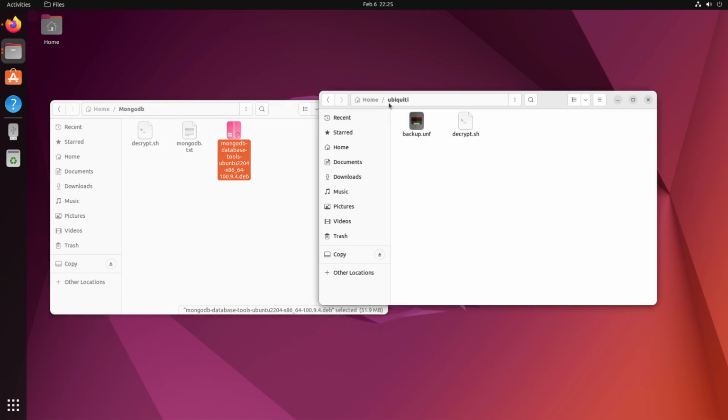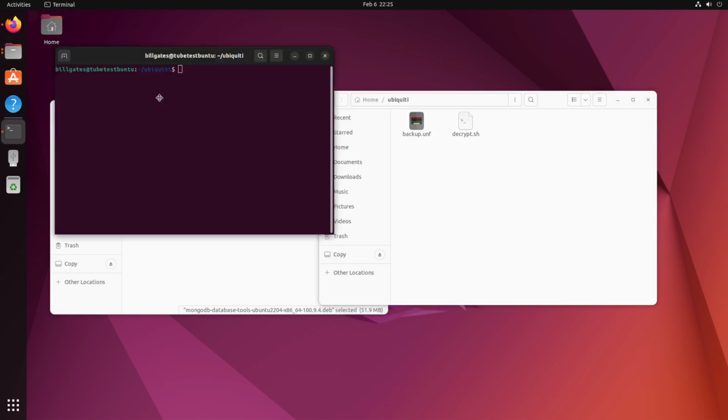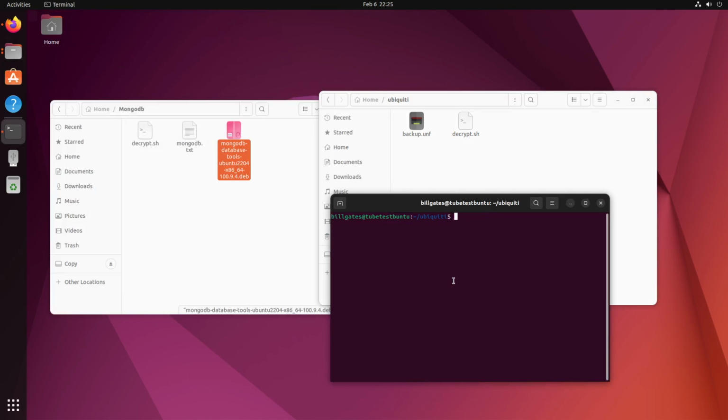So I created a new folder, called it Ubiquiti. It's a backup UNF. I got the decrypt.sh. I'm going to open a terminal from this window. So now we're in the actual folder.